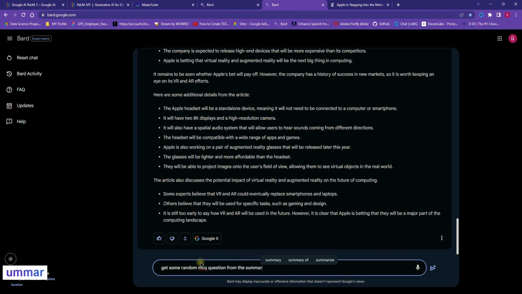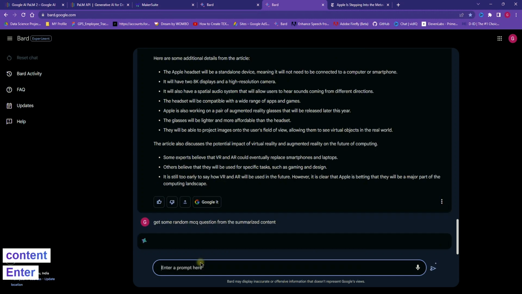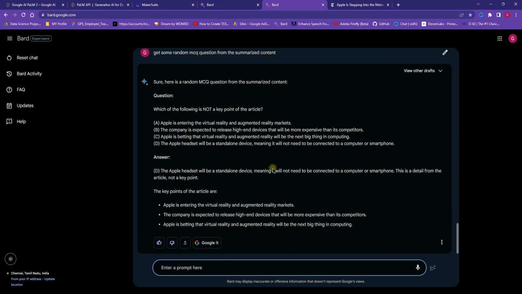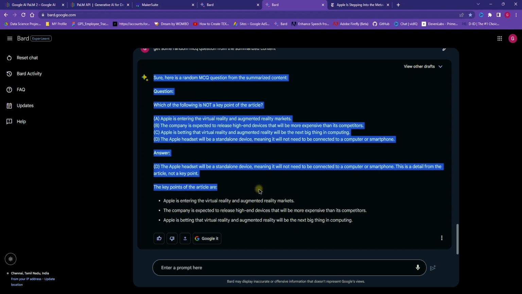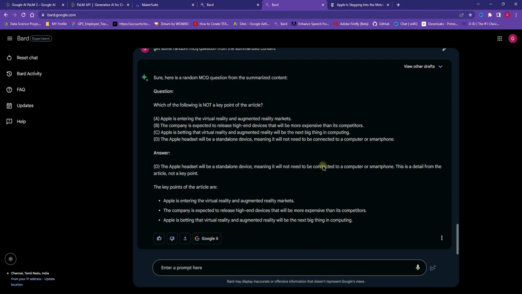Then we can do this same prompt as many times as we want and create as many questions as we want. Or else, in a single go, we can also ask it to create 10 questions, 20 questions like that. It will create them with solutions, and students can use this to learn better.